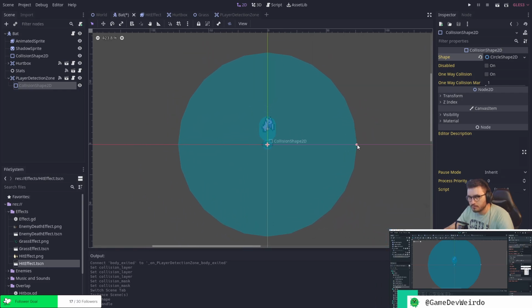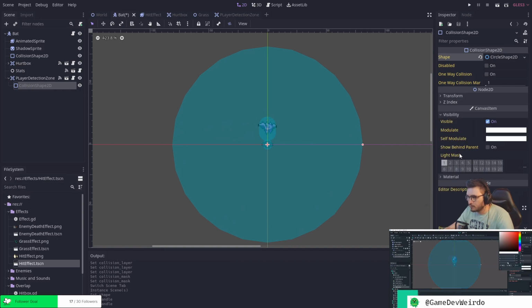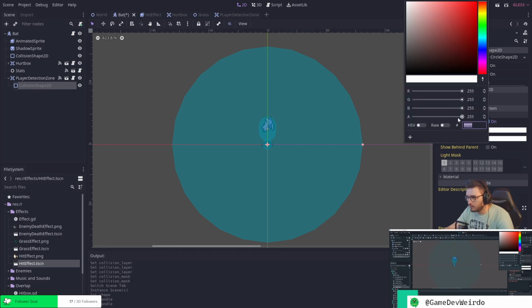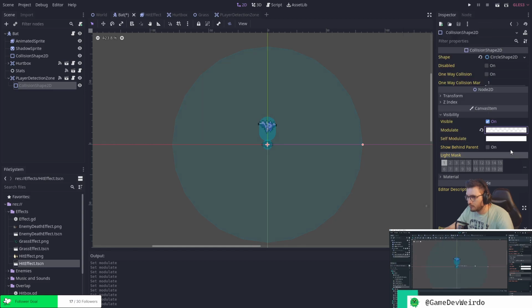You can come into visibility here. I think you could lower the alpha if you want it to be slightly not quite so drastic. You could lower the alpha in there like that too. So this is our player detection zone for now.